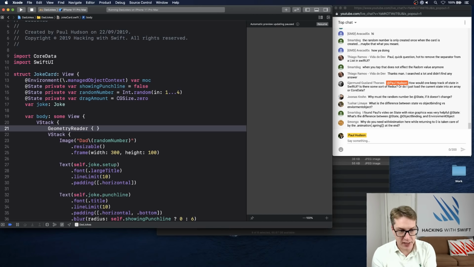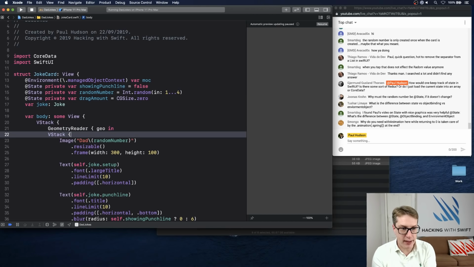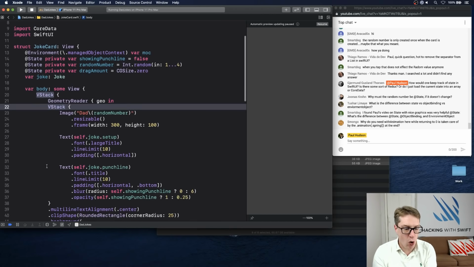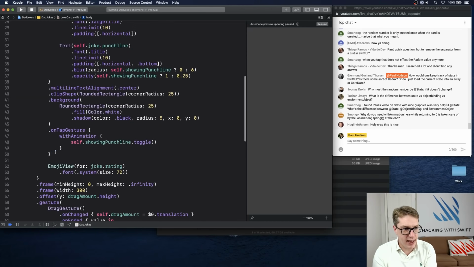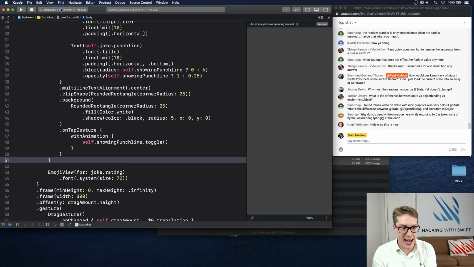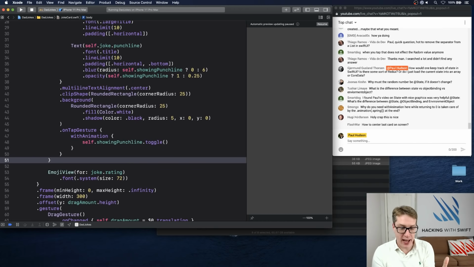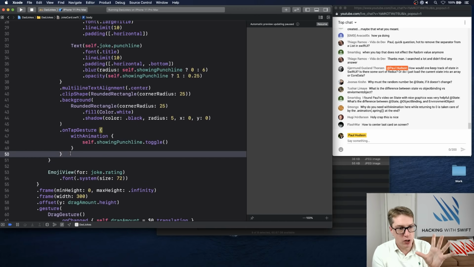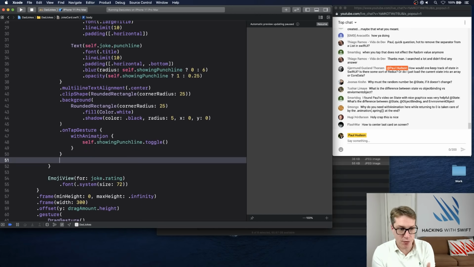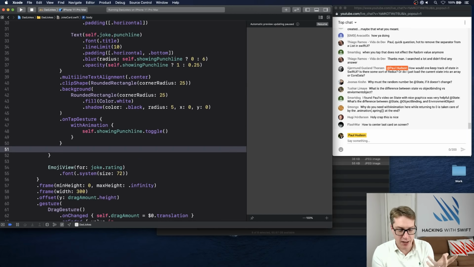So I'll say GeometryReader with our geometry coming in like that. I'll push our whole VStack into there. So our whole inner VStack is now inside that GeometryReader like that. And now we can read the amount of space we have, read where we are on the screen and similar. So what we're going to do is we're going to apply one last transform to our card to make it rotate slightly using a rotation3DEffect, giving you a CoverFlow style effect or iCarousel if that's your era.